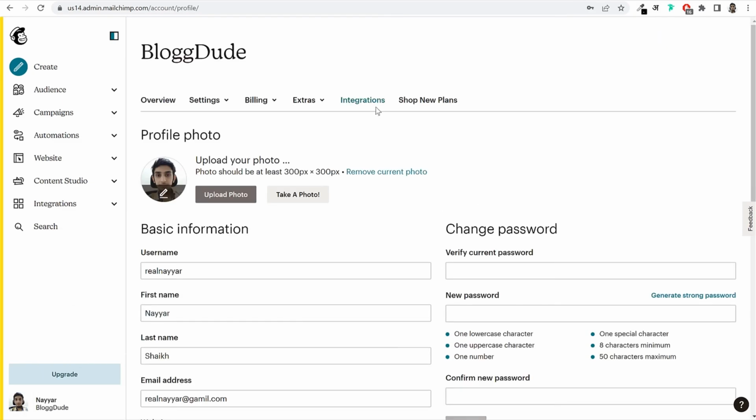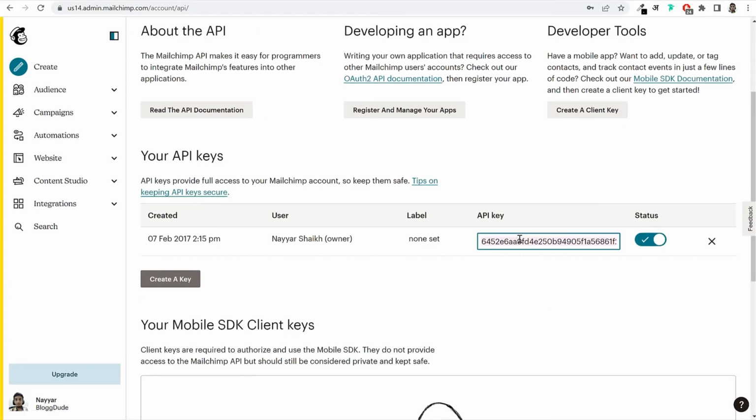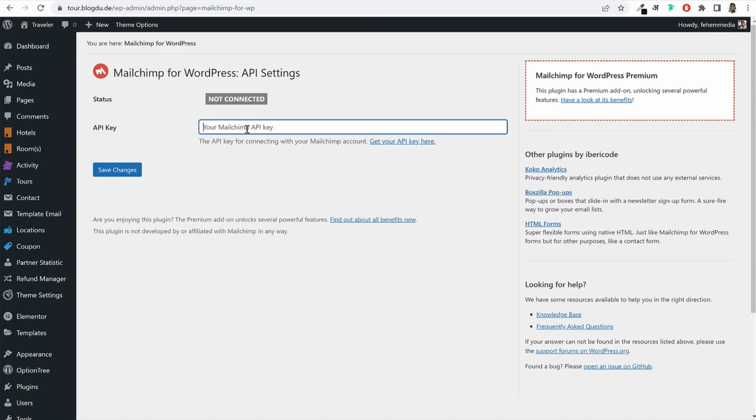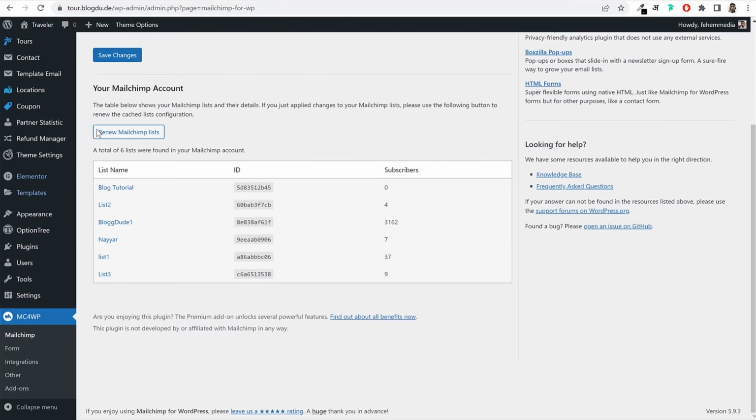Under profile, you will see extras. Select that and select API keys under extras, and you will see your API key. Go ahead and copy this one, come back to your website, and paste it over here. Click on save changes. You have to paste the same code under theme options as well.